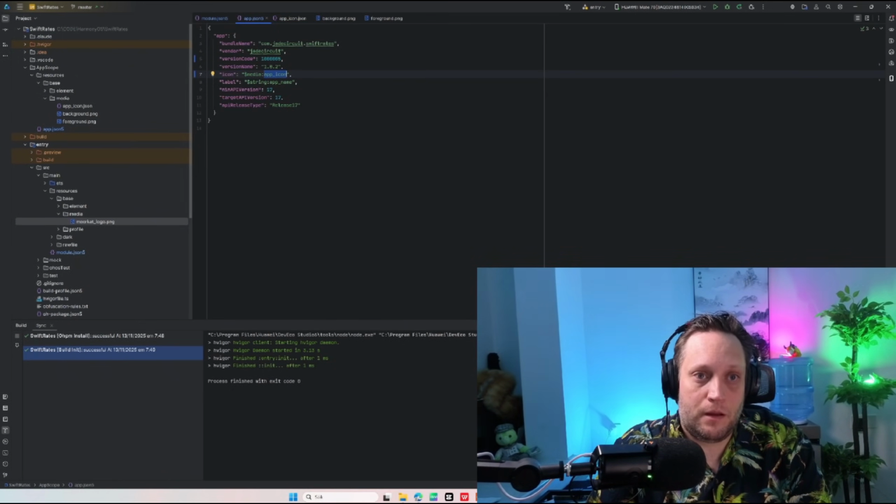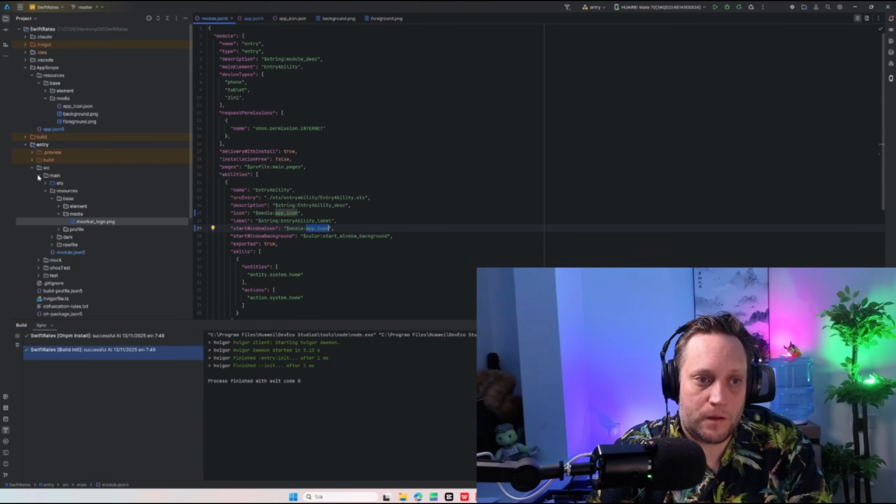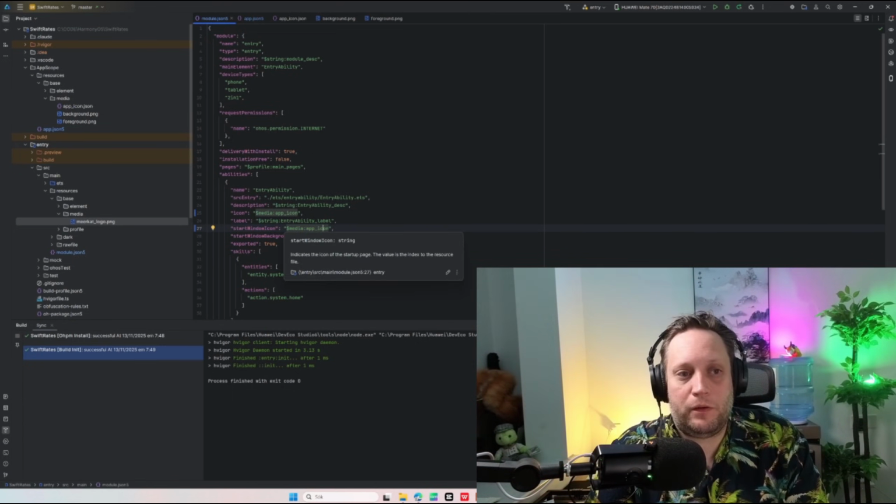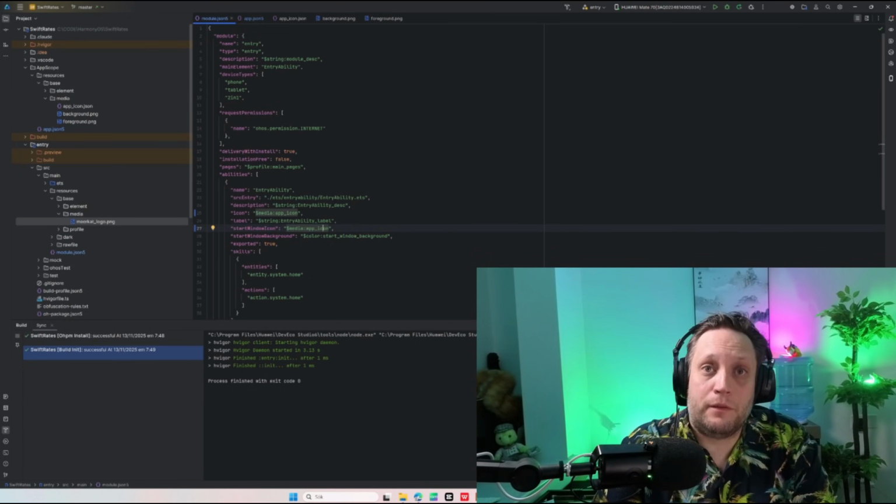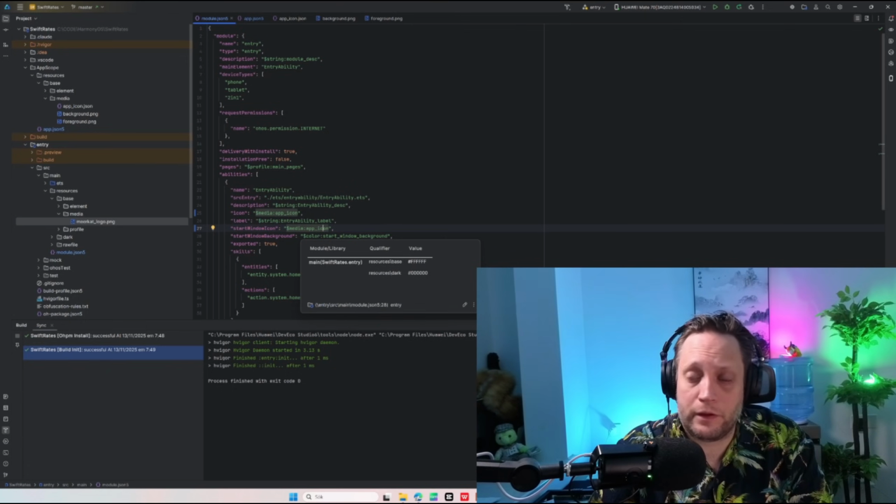And then also in your module, in my entry module here, I have to specify that the start window icon is the app icon. You cannot specify the PNGs themselves, you need to specify the JSON. This is how it works. It took a long time figuring this out. There were a lot of lost in translation moments here, but we figured it out in the end.